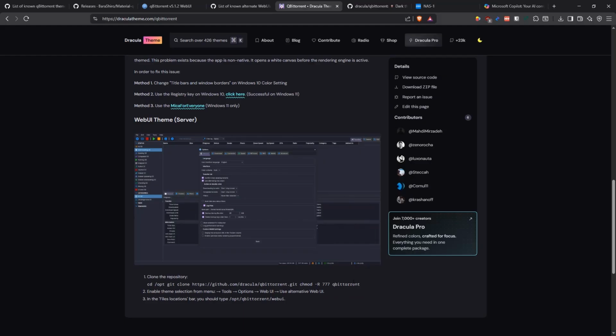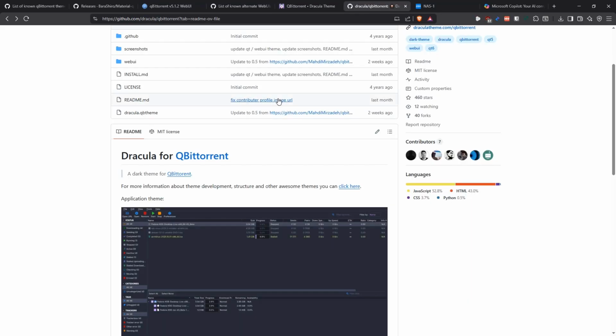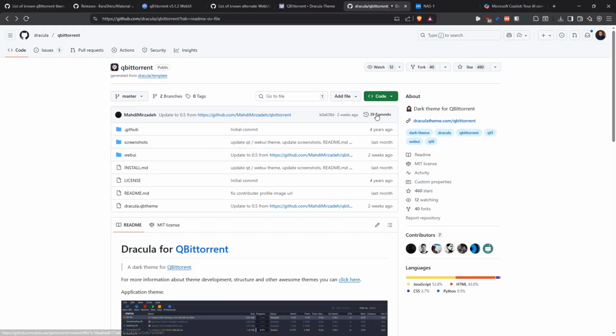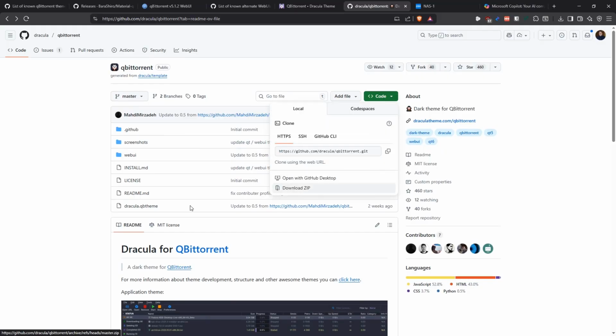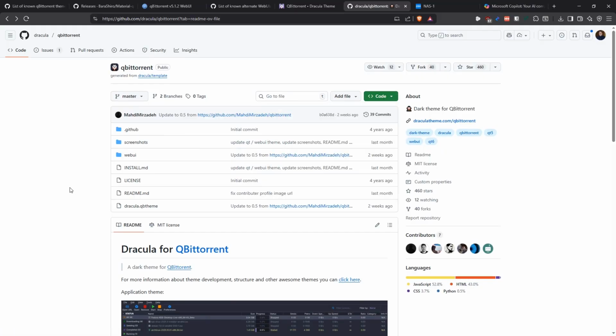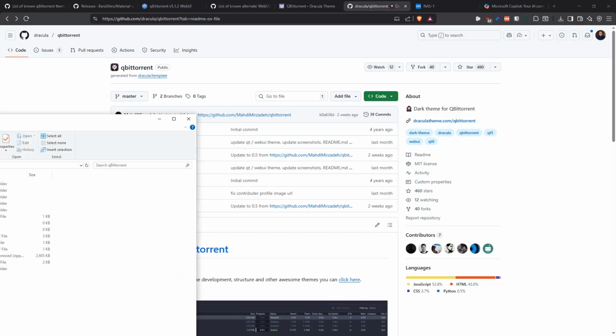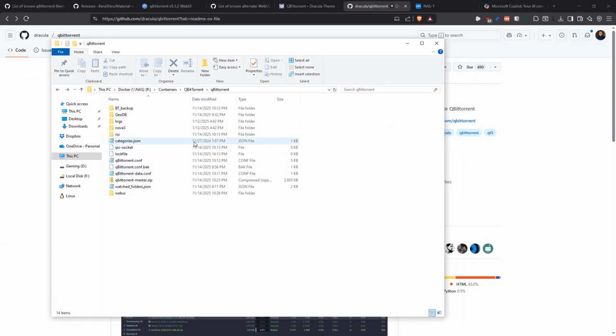The important thing is that you are not going to use a qbtheme file. You're actually going to download the repository, and there's a folder inside that repository that is what you're going to put in a place that your container can see. We're going to go into the repository and do a code download as zip, and store it in the place where I store all my information for my containers. In my case, it's here on the containers QBitTorrent, right?